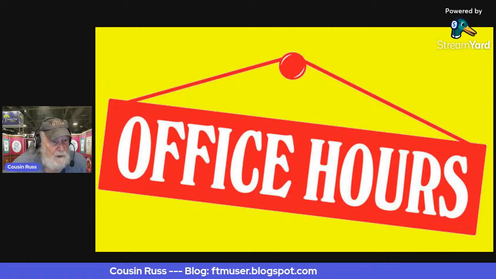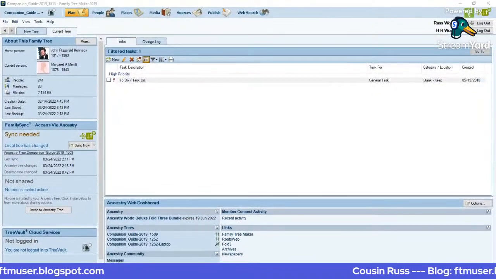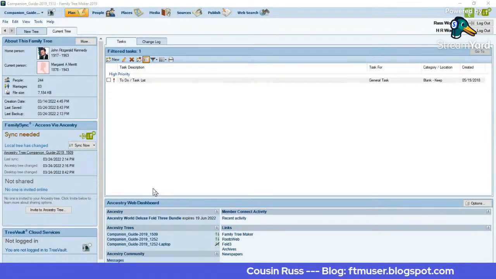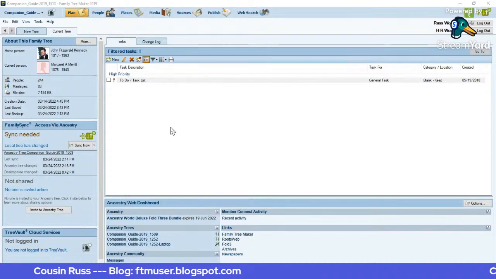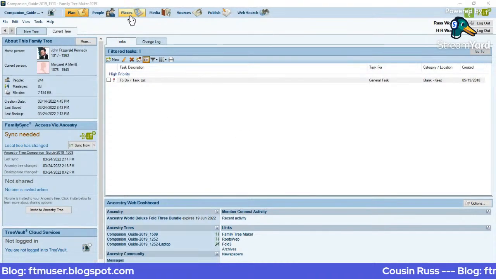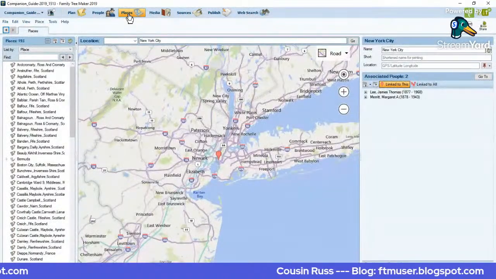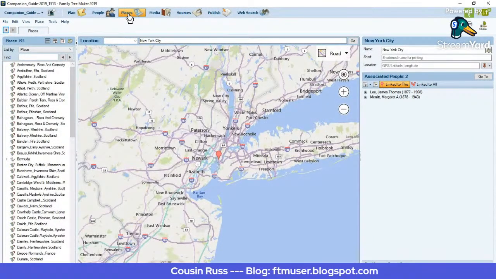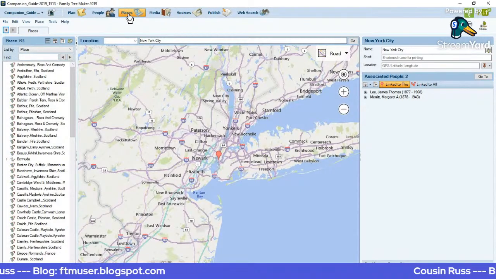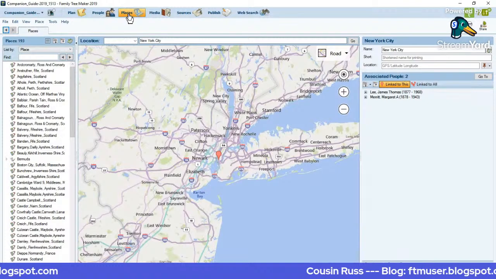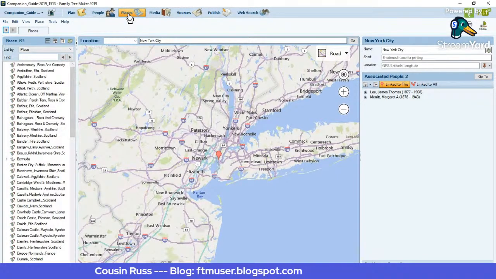So let me get started and get right into what I wanted to demonstrate. This is Family Tree Maker 2019. This is the Plan workspace, but what I want to talk about is the Places workspace. I have done a video that is on this office hours playlist, and I have rules for each of the workspaces, including the Places workspace.